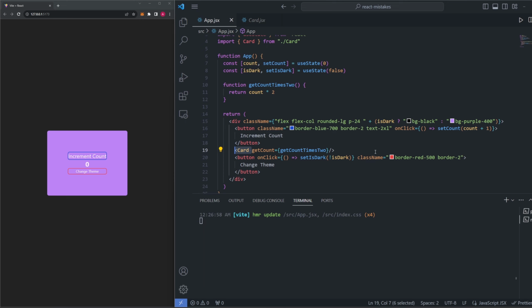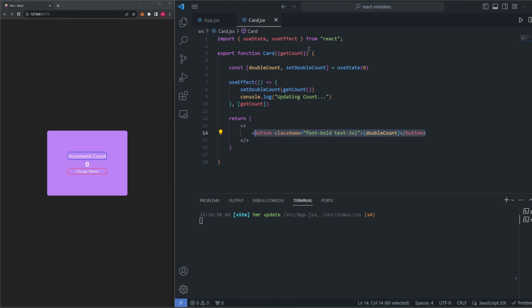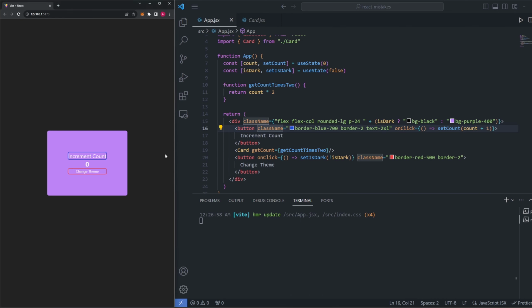Essentially, all this program is doing is keeping track of a piece of state called count in the parent component. And then there exists a function to double the count, which also exists in the parent component. In our child component, card.jsx, we are just calling that function and showing the result to the user. Now let's actually test out our program.